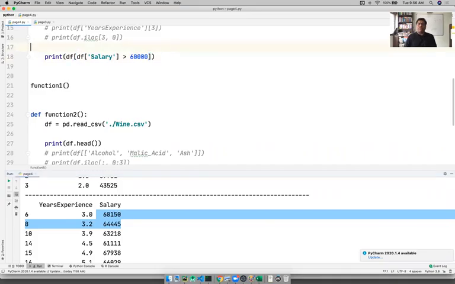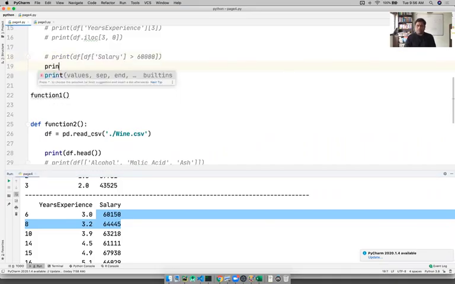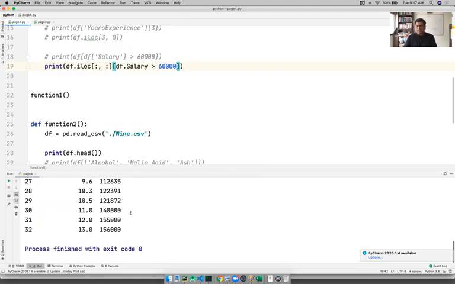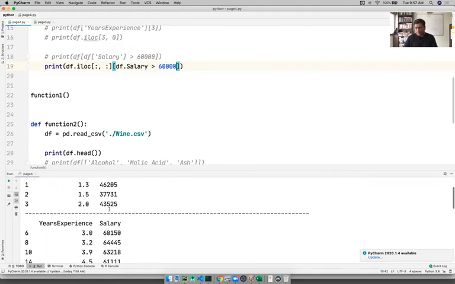Now I want to transform this into the iloc one. So how do I do this using iloc? You can say df.iloc. I want to get all the rows, all the columns, and then I want to go for, let's say, df of salary or df.salary. You can use anything there. You can say df of salary or df.salary, which is greater than 60,000. So when I say run, you see I'm getting exactly the same result here.